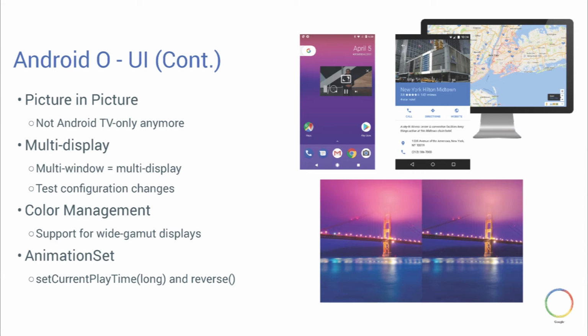For color management, we also add wide gamut support. That just depends on hardware availability. So if your application image supports wide gamut, and the hardware supports wide gamut, you can now offer much richer color space pictures to your user.